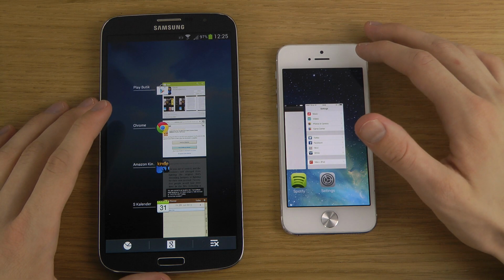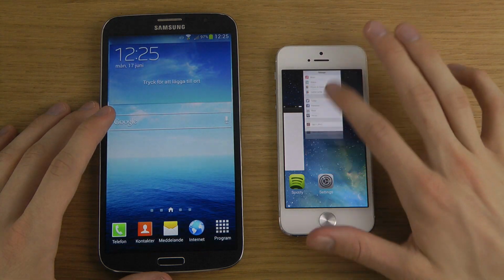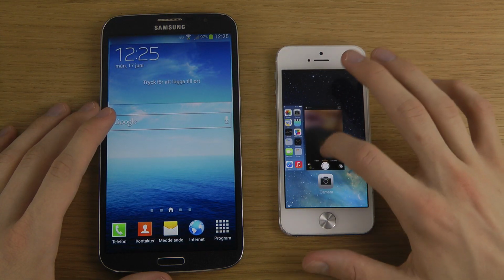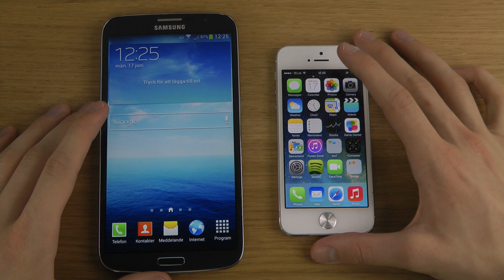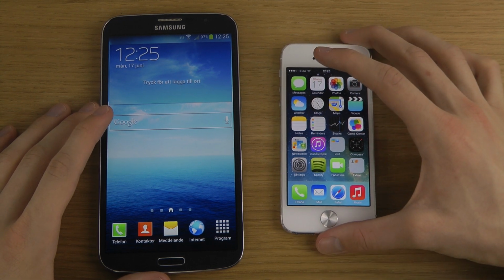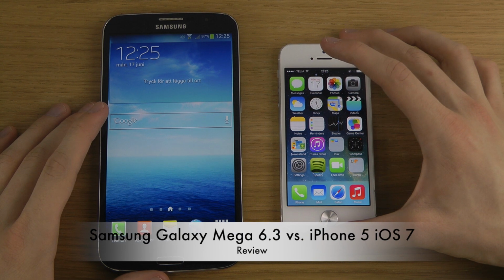And then what I do like about Android is that with just one tap I can remove everything, so I can close everything. We'll see if any jailbreak tweaks will come out for the iPhone 5. Hopefully it will, and hopefully there will be a jailbreak in the future.